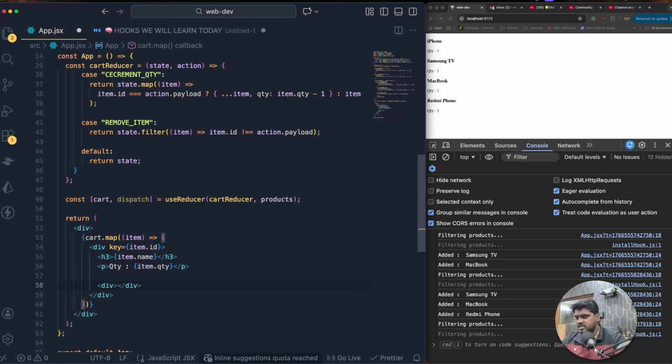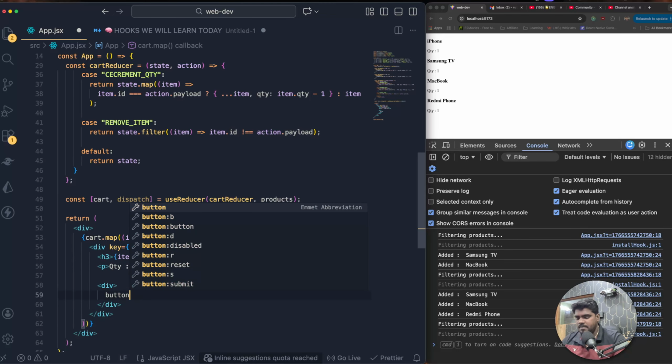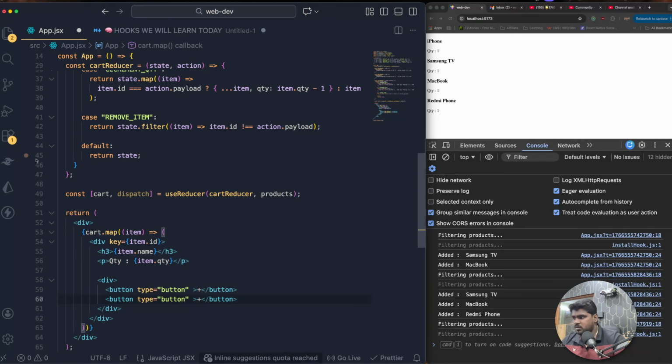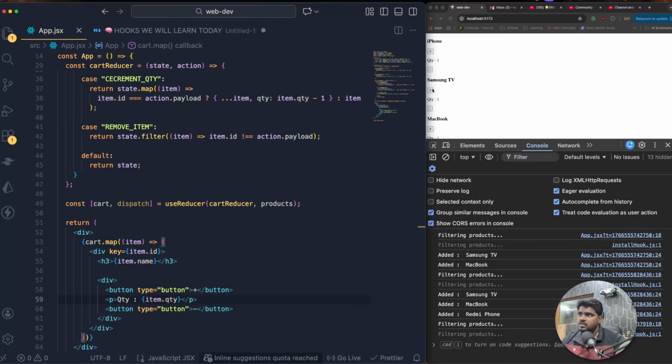Then I'm going to bring myself a button. Let's keep it as a single division, and I'm going to bring a button. Over here I'm going to have an on click action. Let's keep it as plus, bring one more, that is going to be minus. Otherwise let's bring this quantity and put it in between over here. That would make sense. Okay, we have the plus and minus sign for each and every product.